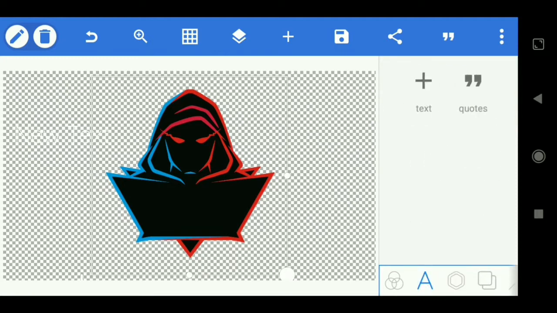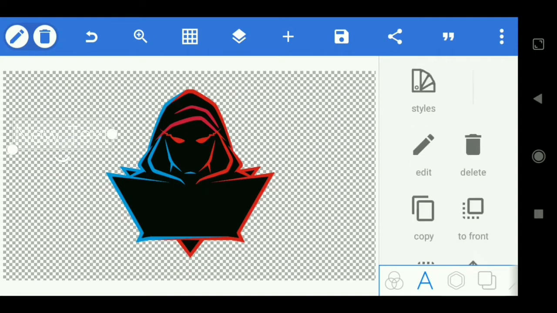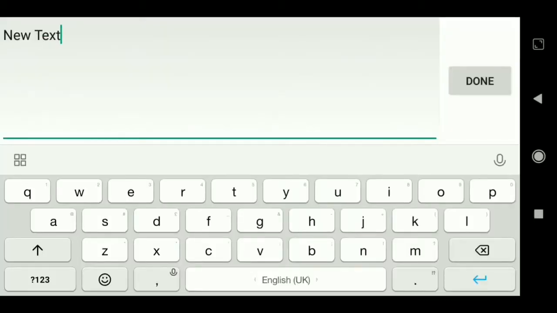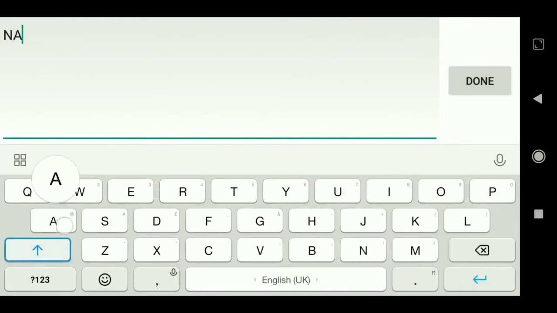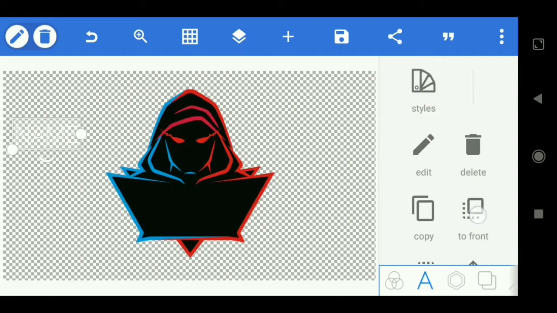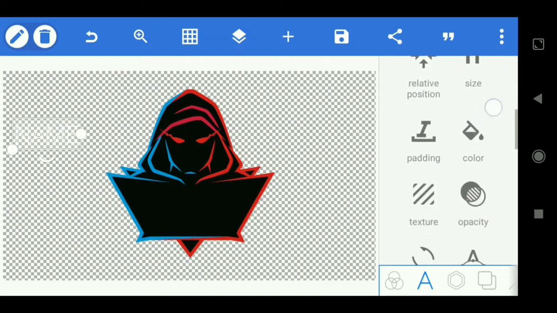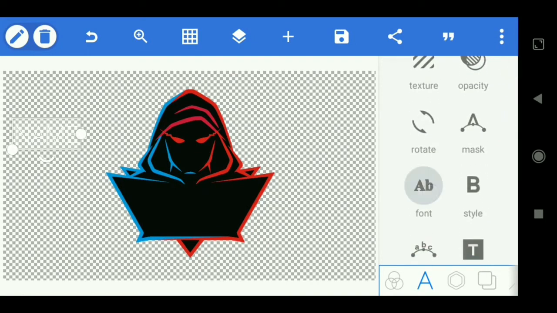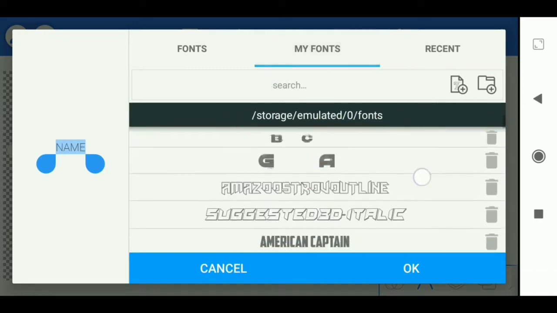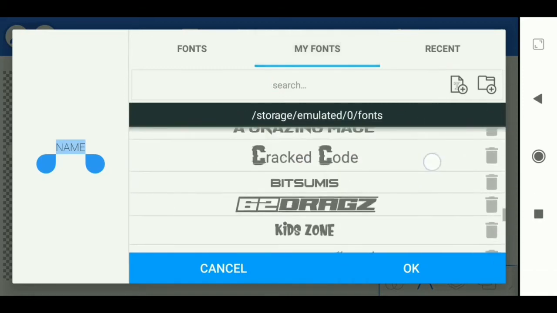And then choose text. Edit text. And type what you want. And then choose font. My font. And select this font.